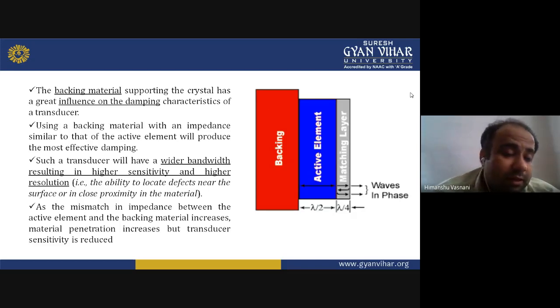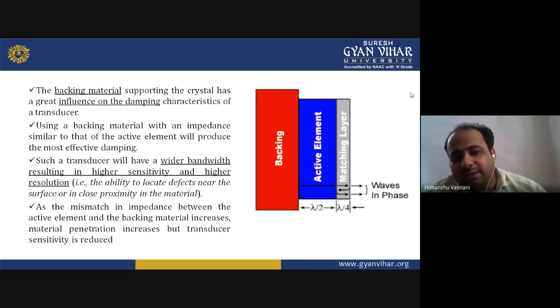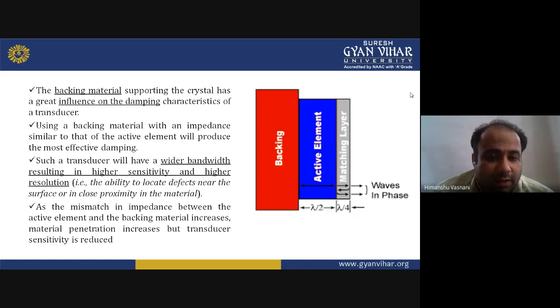If there is a mismatch in the impedance between the active element and the backing material, as you can see in the diagram, there is a mismatch in impedance. If it is increasing, then the material penetration will increase, but transducer sensitivity will decrease. If sensitivity is decreased, then the ability to locate defects will be affected.